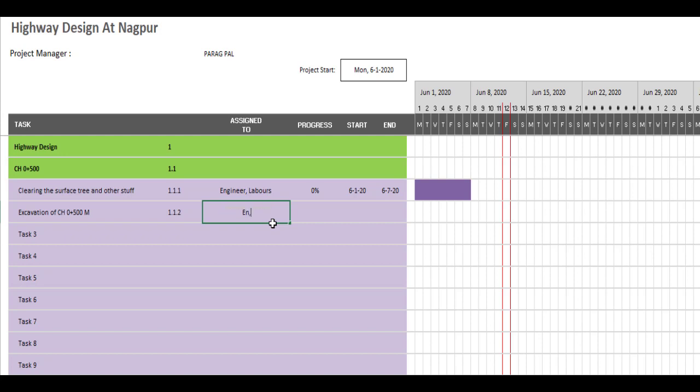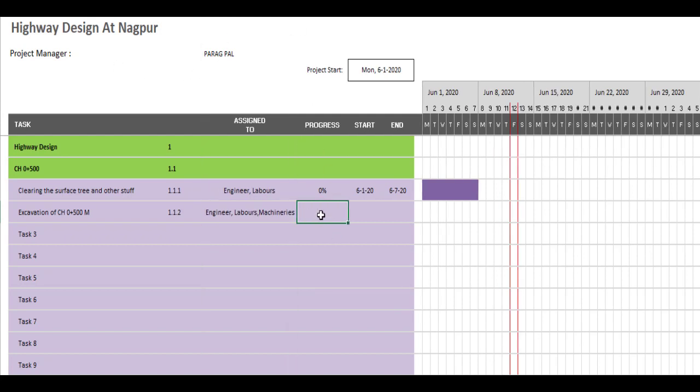Engineer, labors, then machineries, like that. After that, here you need to provide the percentage as 0 as on start, and this activity will start as this activity ends, and it will take almost 5 days. You can see this kind of linkages are created over here.